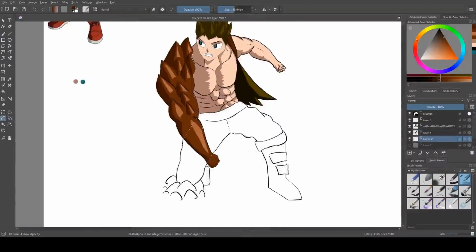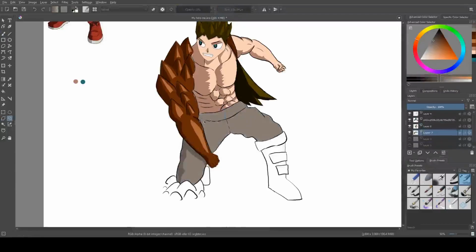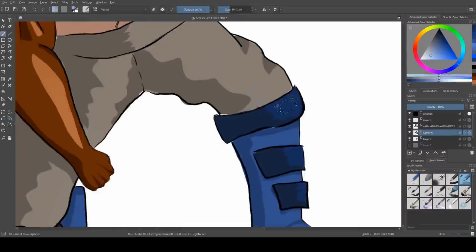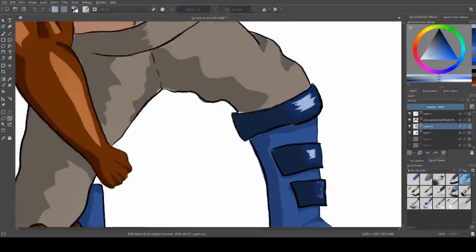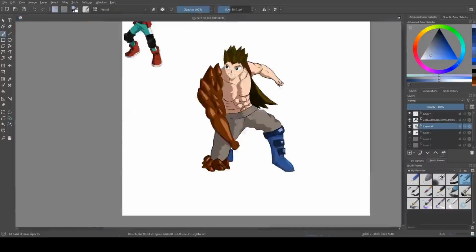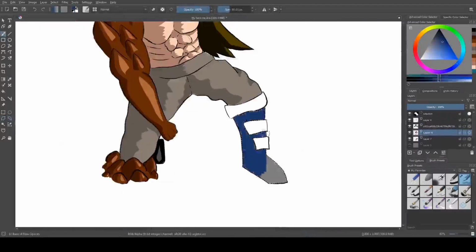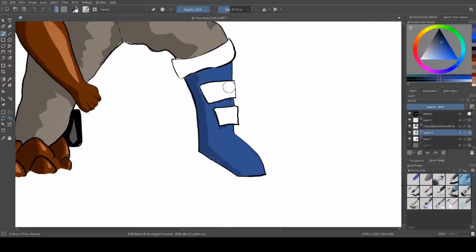I then went round the character and just covered up any of the sections I'd missed, just making sure there was no blank parts in the character. Then I go on to the boots, the sort of finishing part of this character, and just did the same process again. So that's My Hero Academia character, and I hope you enjoy the next one.